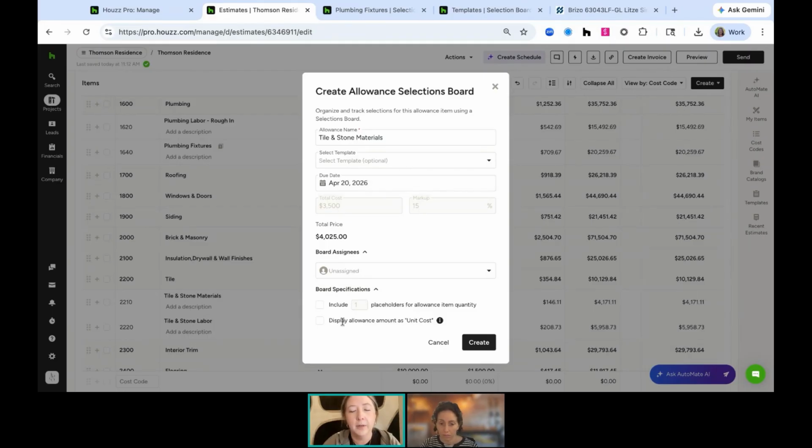And then below that is going to be an option to show the unit cost. So what your hard cost is, or if you want to show cost plus markup, you wouldn't want to check that. So you can kind of pick and choose which direction you want to take this.